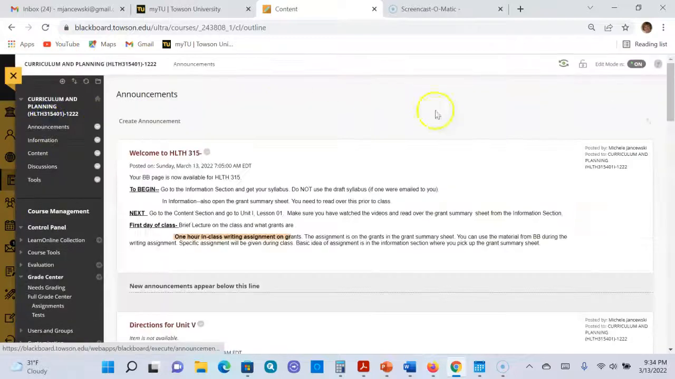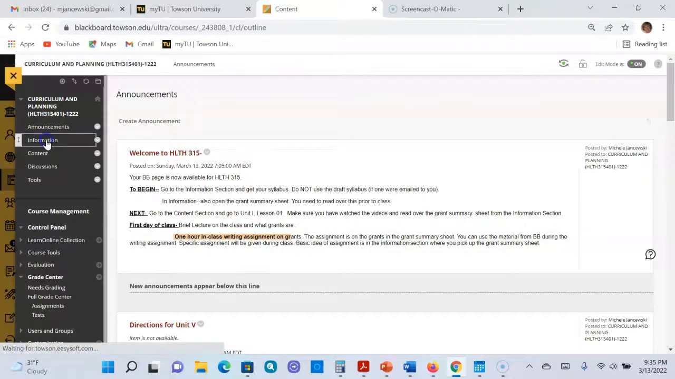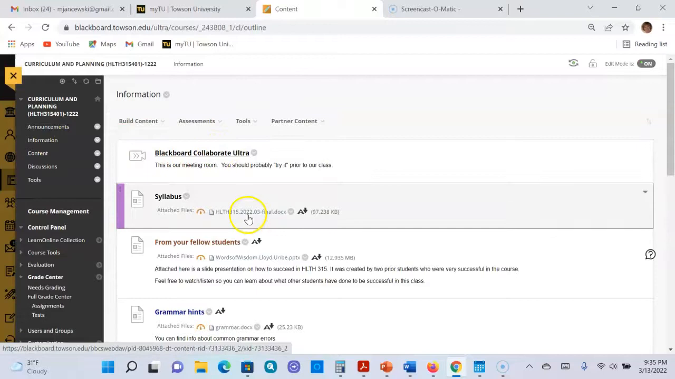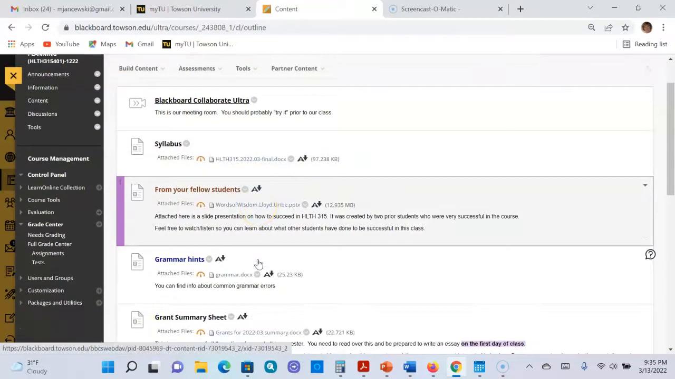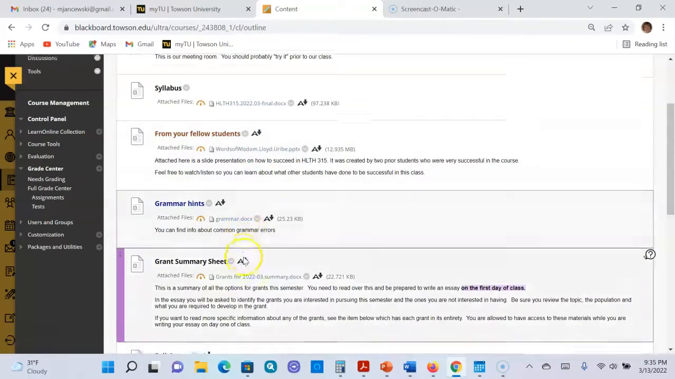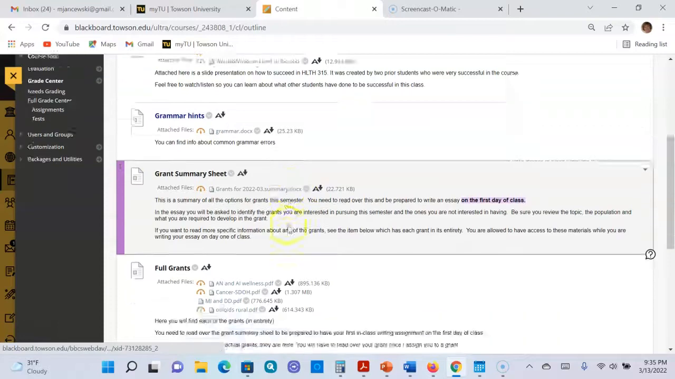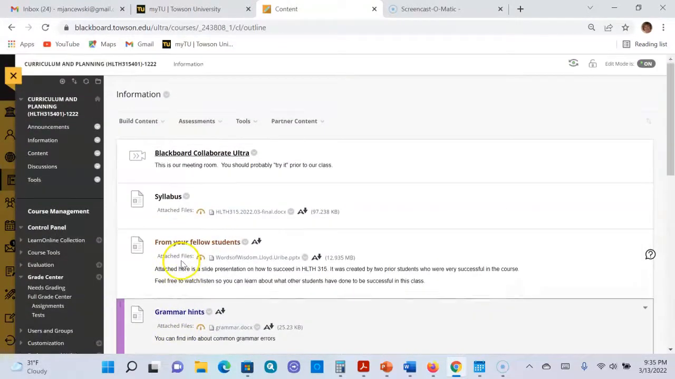So just to review, when you open, you will always come to announcements. If an announcement is very important, I will have it emailed to you as well. The first announcement tells you to go to information. I want you to make sure you can get into Collaborate Ultra. Here's the syllabus, a really important slideshow from your peers, grammar hints, and here is the grant summary sheet. This is what you need for the first class. And then some other pieces of information about the class.